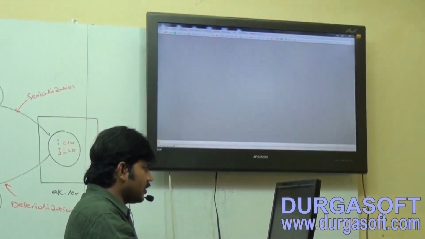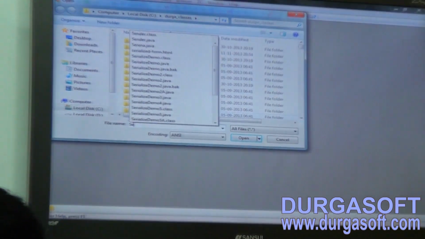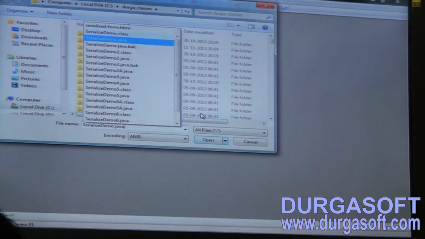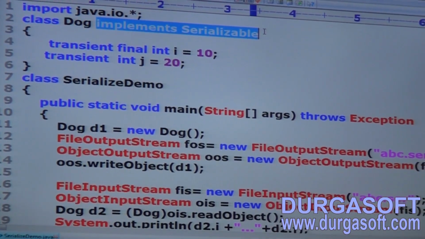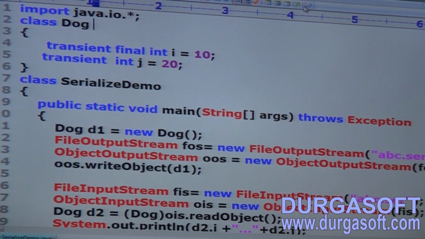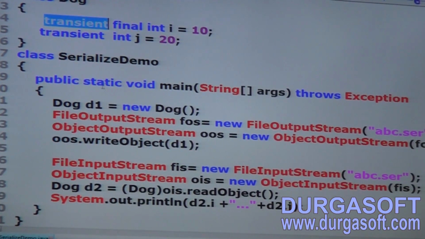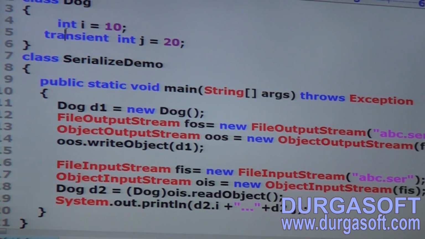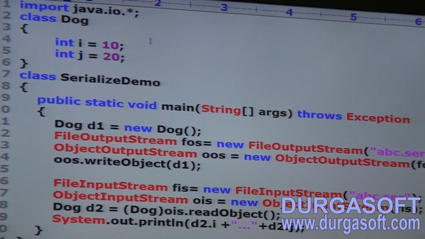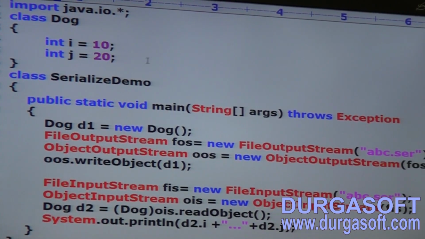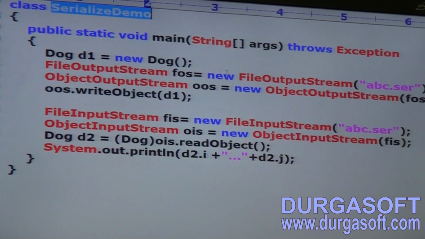The same example, let me compile and run this code. SerializeDemo.java. I don't want to implement Serializable at the beginning, because I want to show the runtime exception. So int i is equal to 10, int j is equal to 20. Class Dog, int i is equal to 10, int j is equal to 20. Have you observed? Class SerializeDemo, public static void main throws Exception.